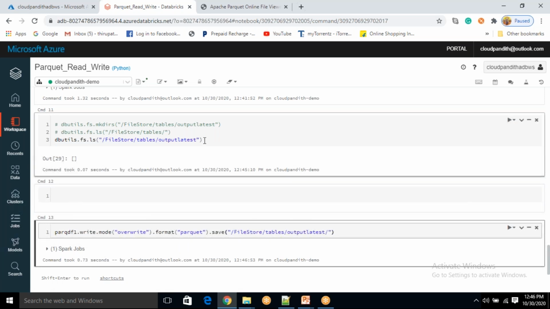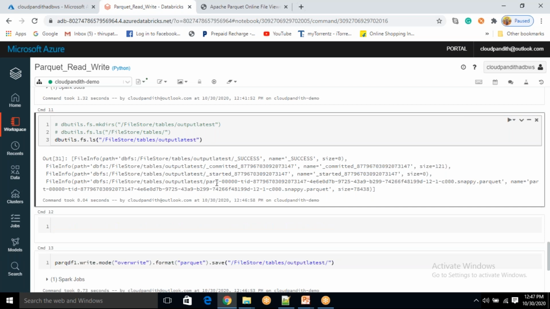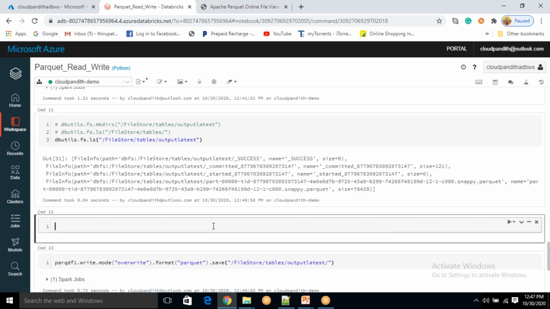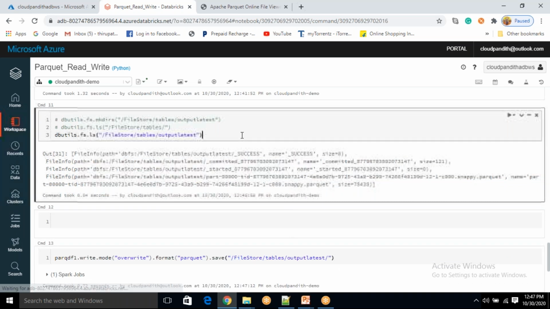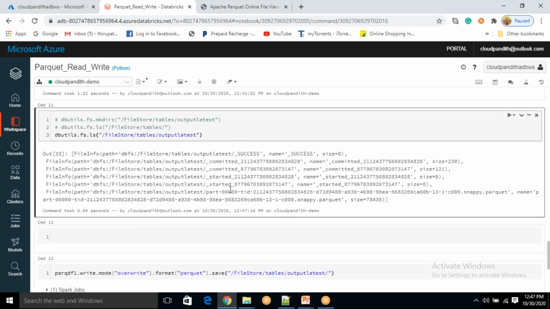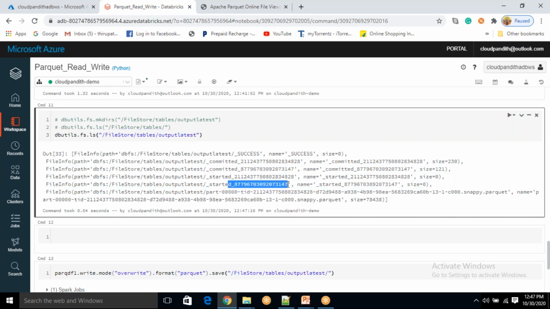We have written. Let's list down the content now, to see whether we are able to get something. You see, again, this part file came, and the committed file, started file, and success file. Clear? Now I will show you one more thing. If I write exactly once again, overwrite, now you see the content here. You will have two started files, two committed files, because your execution started at this time and this time.